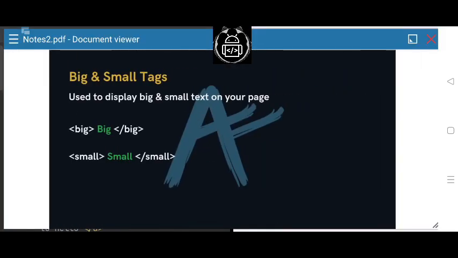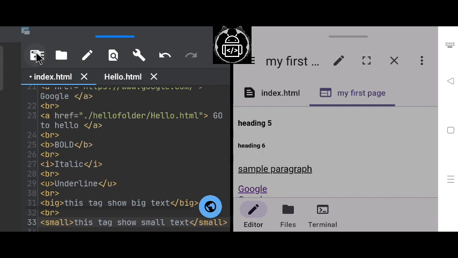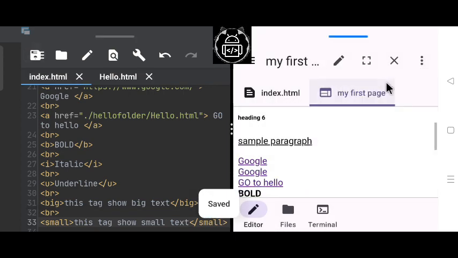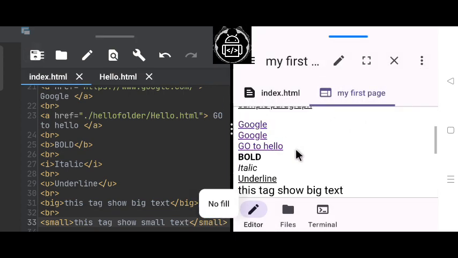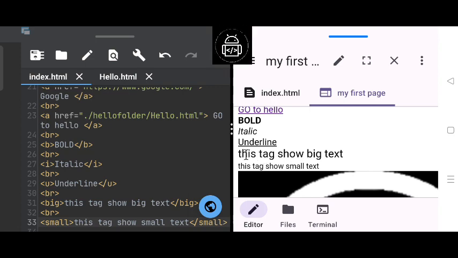Next, let's talk about big and small tags. These are used for big text and small text. Like if we write the big tag here, this tag shows big text. See? Then write the small tag, save and run it. So what happens is that with the help of the big tag, a very large text will be displayed, meaning the font size of big and small text will be big and small. So for large text, you can use the big tag. For small text, we can use the small tag.